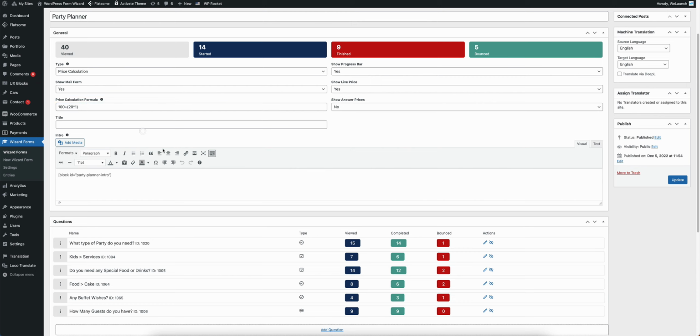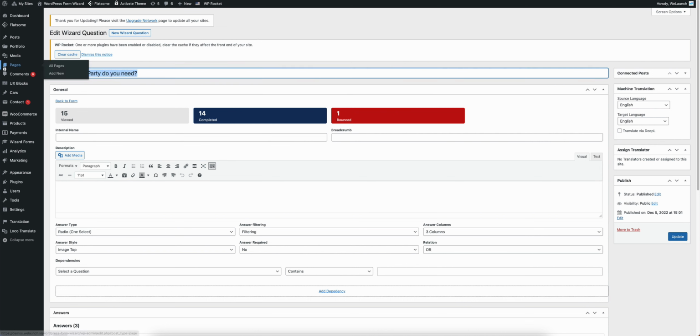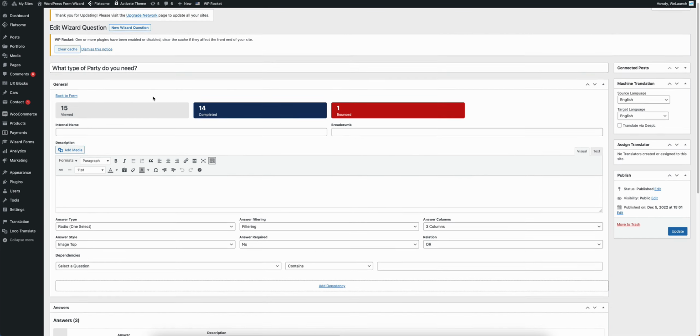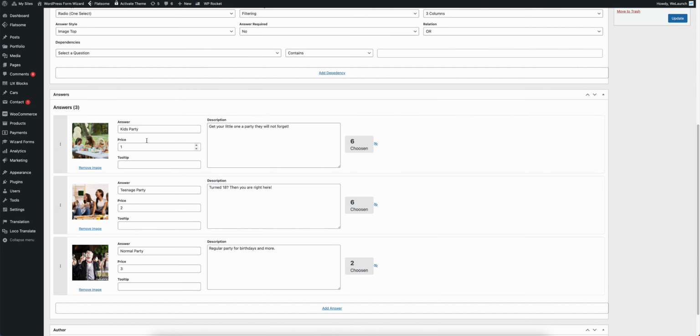But it sounds very easy. We can also see, if we click here, for example, on what type of party do you need, and we want to edit this one, we can see the question that we just saw in the first slide that I presented. And you will see here the kids party, the teenage party, and the normal party. And each one has a custom price.